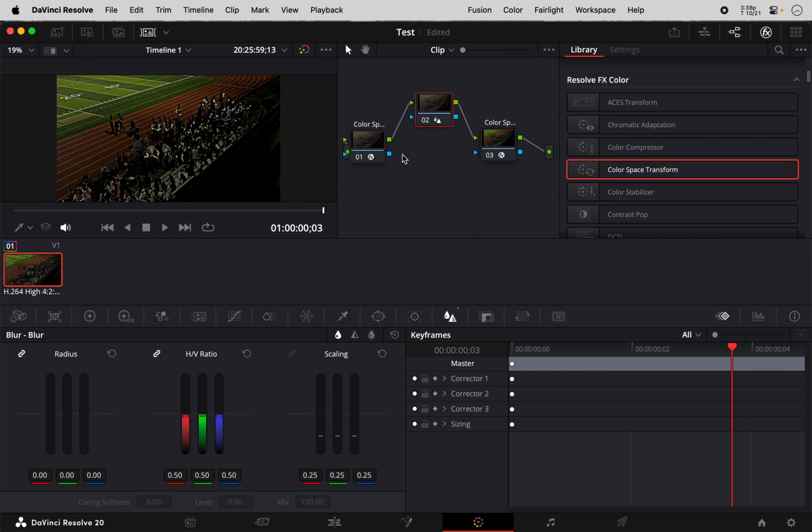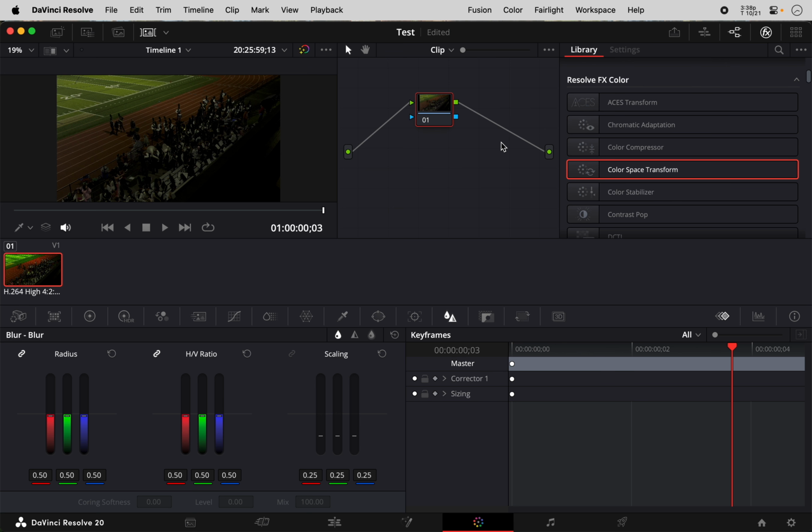Now, that's kind of a hassle, particularly if you have footage in multiple color spaces, which I do. You're supposed to be able to automate the color space transformations. So let's reset the sharpening and get rid of our CST nodes. So now we're back to the washed out image.